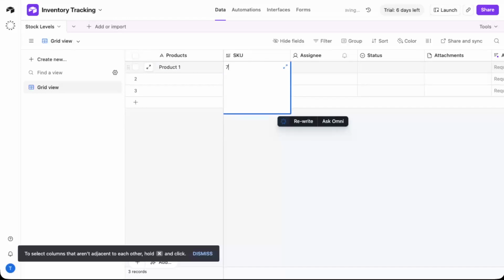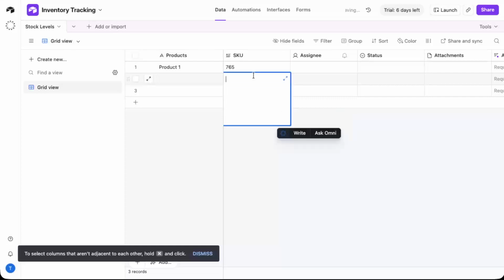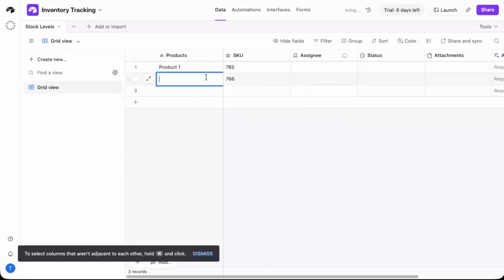From here, you can continue working across the table, editing each column name to match whatever you need to track, like quantity on hand, reorder level, location, or supplier, and then filling in your inventory data for each product.